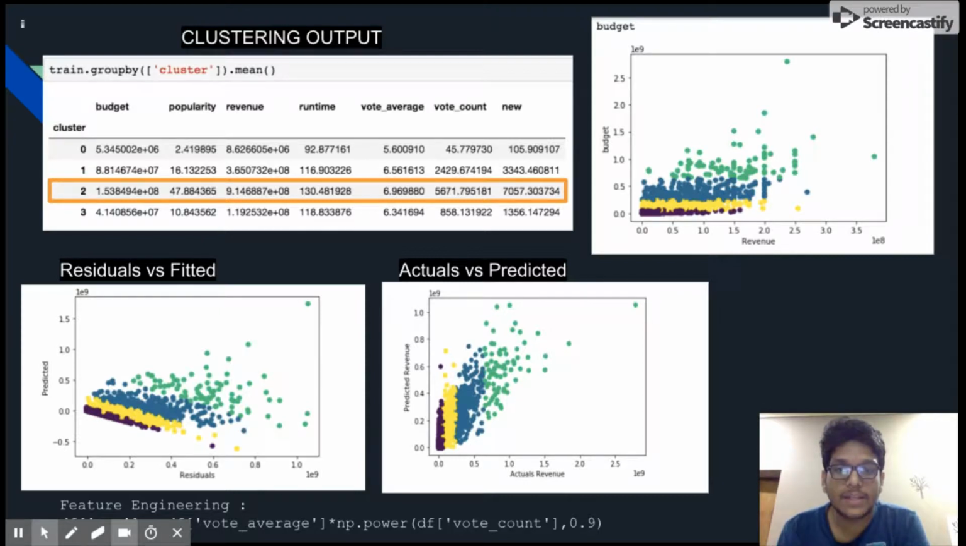Firstly, we used k-means clustering algorithm to cluster the movies. The elbow point for this algorithm turned out to be 4, resulting in 4 clusters for the movies. In particular, let me highlight the one in orange. This cluster consisted of just 97 movies, and it is representative of all the hit movies.